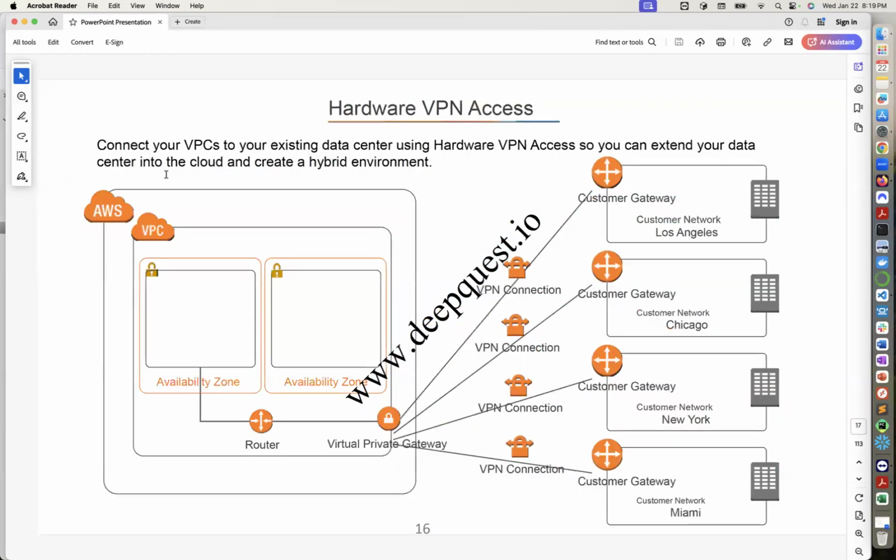So hardware VPN connects your VPCs to your existing data center using the hardware VPN access. So you can extend your data center into the cloud and create a hybrid environment. You'll hear about hybrid cloud. Some companies still do hybrid cloud, like Geico. That means that they moved to the cloud, but they still have their on-premise environment. So they have offices in Los Angeles, Chicago, New York, Miami. They have huge offices and data centers in those locations, and then using a VPN connection, they connect to the AWS VPC.